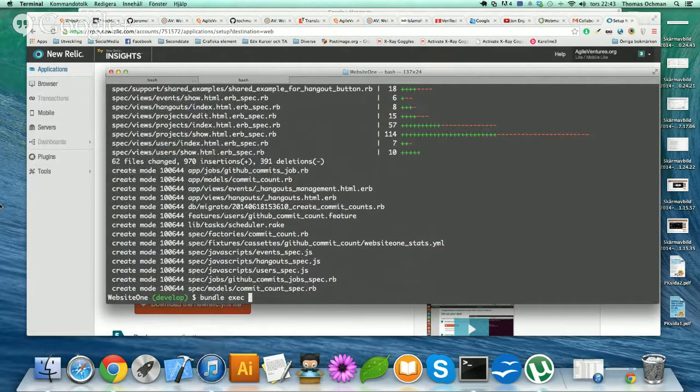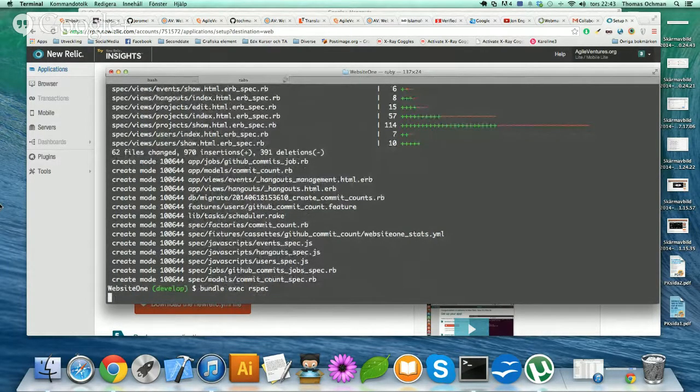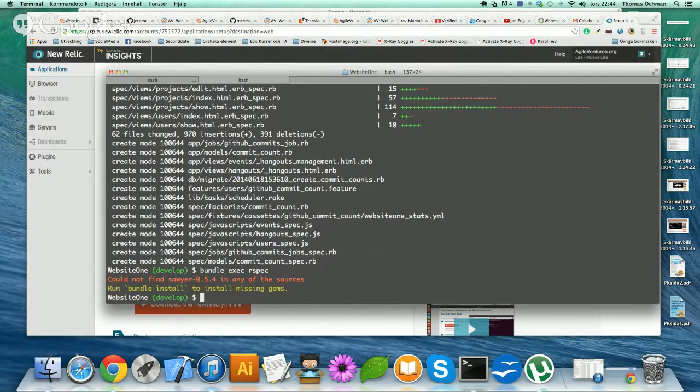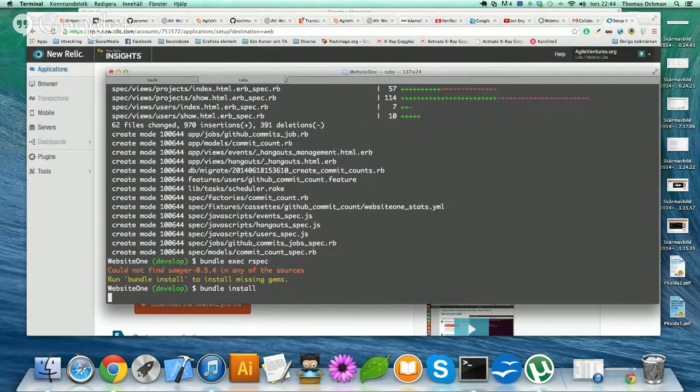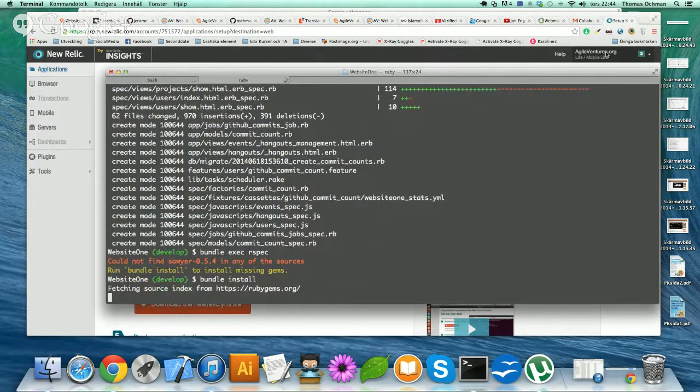All right, so we're gonna do the bundle exec rspec tests to see that everything is up and running. I should potentially have done this before. Oh, couldn't find Sawyer. Oh, that's okay. That's for the OctoKit gem that has been introduced.